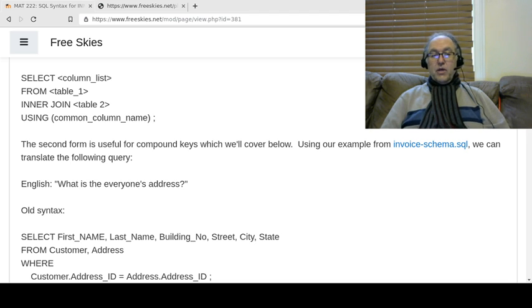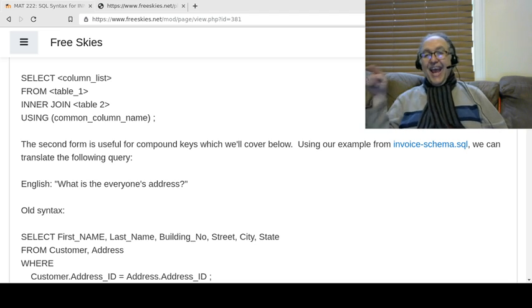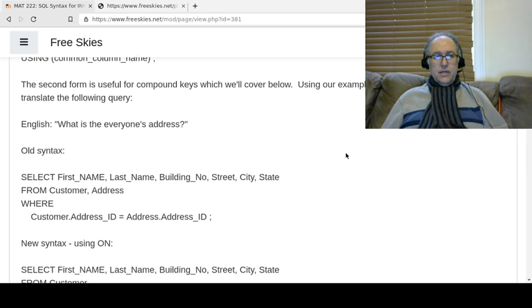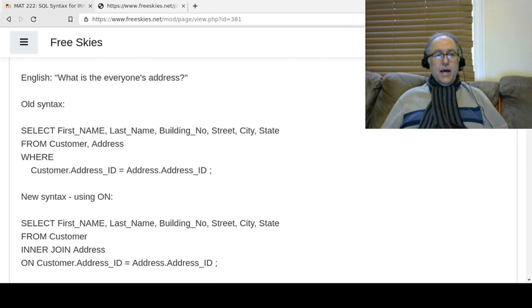This is a very useful syntax because this is the one that's going to expand and allow you to have compound keys, that is keys which have multiple columns. So there you can see that I actually wrote common column name, and it could actually be common column names. So it could be more than one. All right. So that's a summary of what the new syntaxes look like.